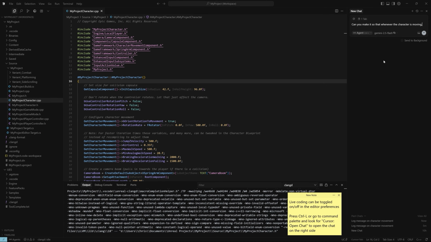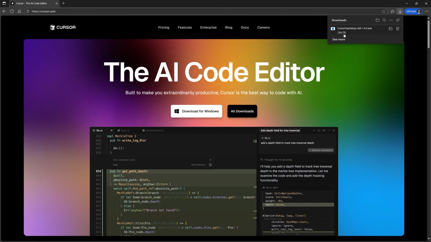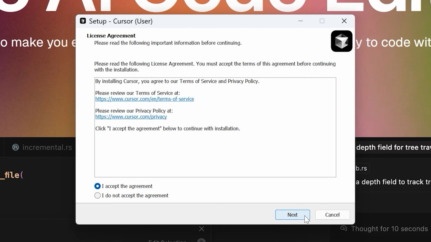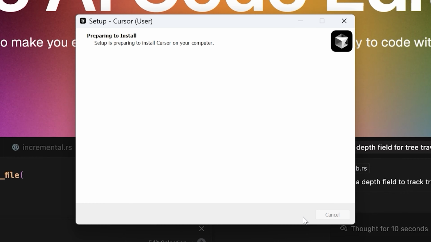In this video, we will go over how to set up the Cursor code editor for Unreal Engine. First, we will need Cursor, so if you don't have it, go to the official Cursor website, download the installer, open the installer, and go through the various prompts on your own.